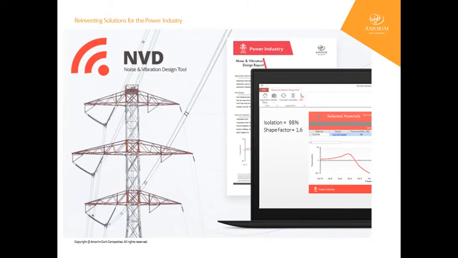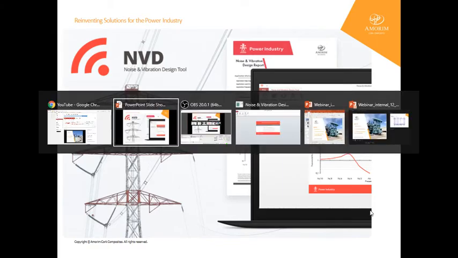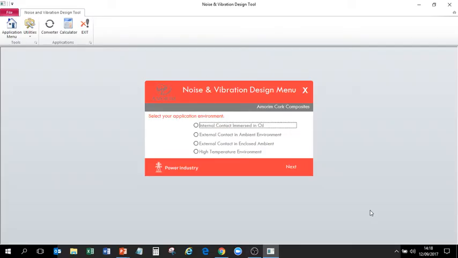So let's go entering the noise and vibration designing tool. The first option is select your application environment. So our customers don't need to know if the material to be used is the VC6400, if it's the VC2100, or else. They just need to know where they're going to use the material.